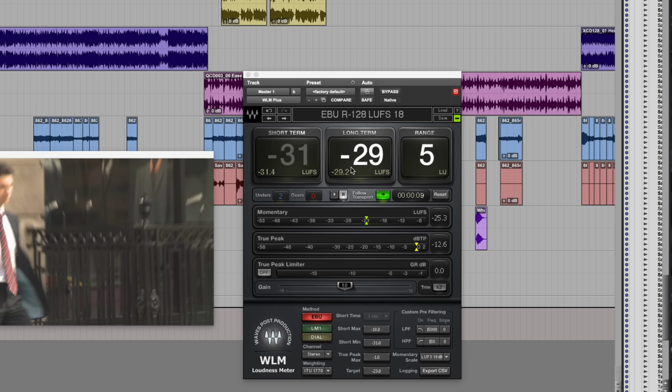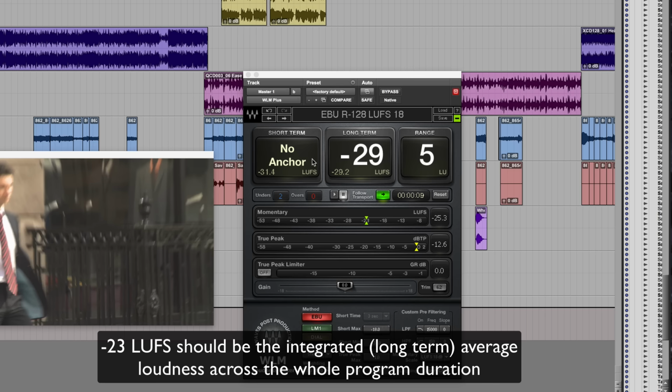The most important specification here is the long-term loudness. The long-term is the average loudness measured across the entire program duration. The short-term is averaged over, and I might be wrong here, but I think it's about the last 3 seconds or so. Usually dialogue is quite a good indicator of program loudness, so my workflow generally is, as I'm balancing the dialogue out, I'll be aiming for the target level. In the case of EBU R128 in the UK, the target level is -23 LUFS.